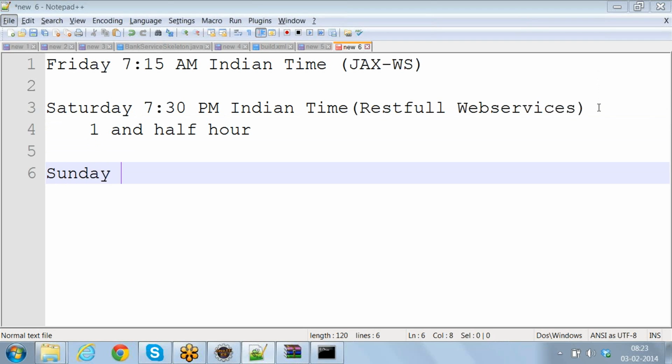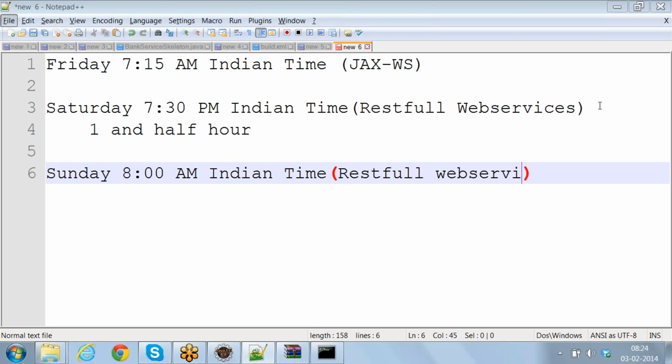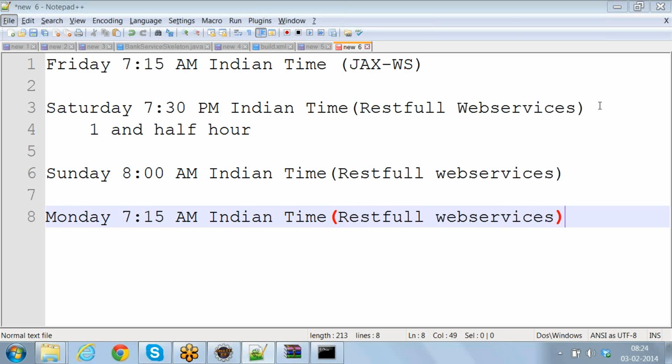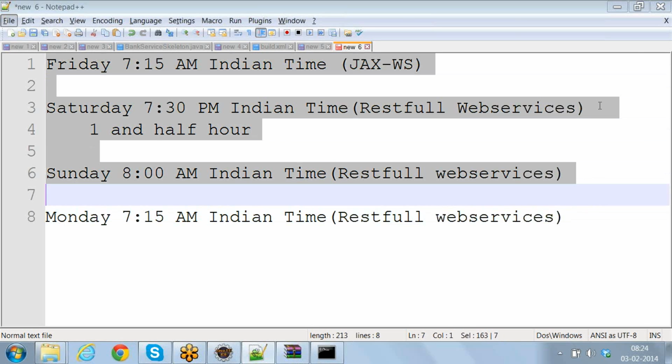On Sunday, 8 a.m. Indian time, another RESTful web services class. It will be for 1.5 hours again. And on Monday, again 7:15 a.m. Indian time, we'll have another RESTful web services class. So 3 classes are enough for me to complete RESTful web services. This is our schedule.